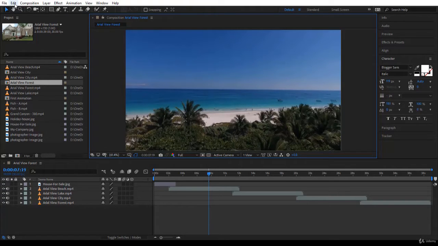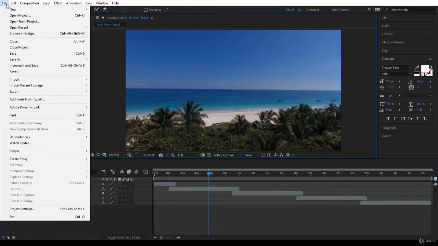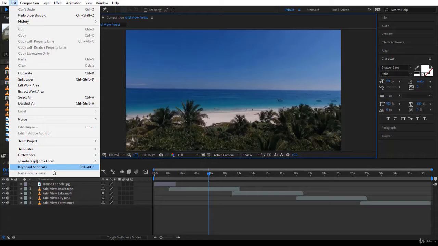In Windows, you will go to Edit and you will find Keyboard Shortcuts here. If you are on the Mac, you will go to After Effects CC, the first one, and you go to Keyboard Shortcuts. I think it's the third or fourth option. Nevertheless, on the Mac, please try to find it between File and Edit. Good. Let's select the option Keyboard Shortcuts, which has a shortcut, which is Ctrl-Alt-'.